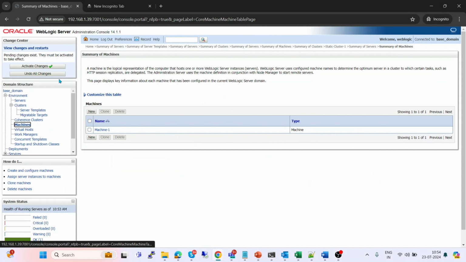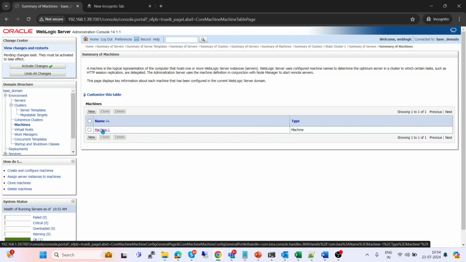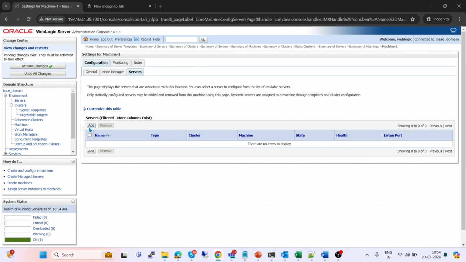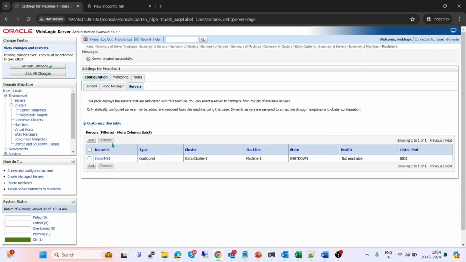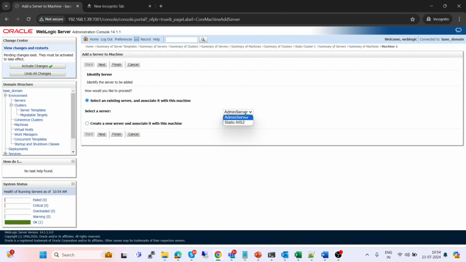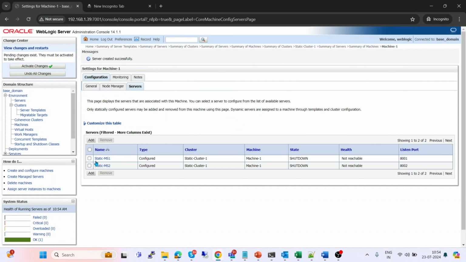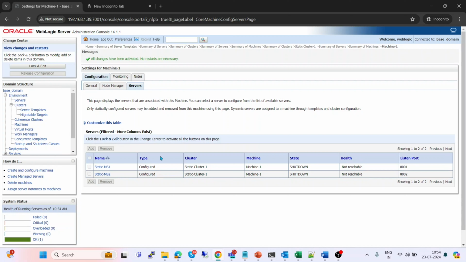I'll create a machine, machine one. Okay, I can see the machine is already created. So I'll go inside the machine and go to the servers. And here I'll add all those managed servers to the machine. Okay. So these managed servers are part of machine one now, and I'll go and activate the changes.